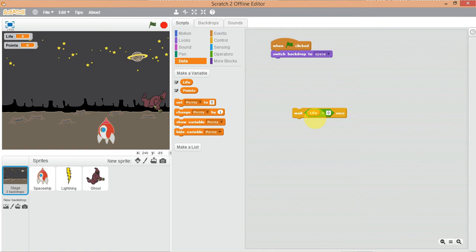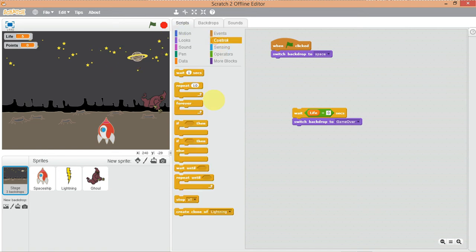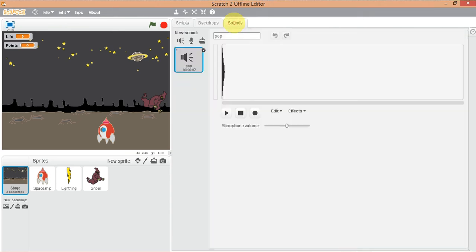When that happens, you can go back to looks and switch backdrop to game over. Let's wait for 1 second. So control, wait for a second, and then play sound. Now I'm going to record the sound. Oh my god, game over. Then I'll stop all. So let me bring stop all here. Then let me go ahead and record the sound.